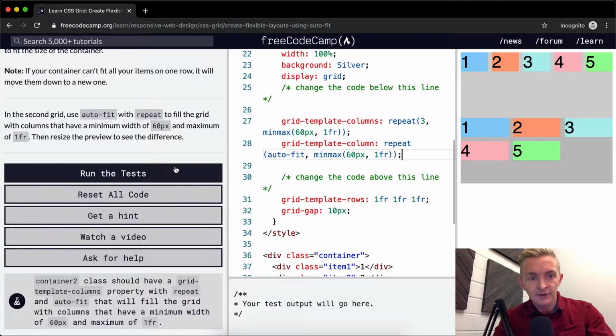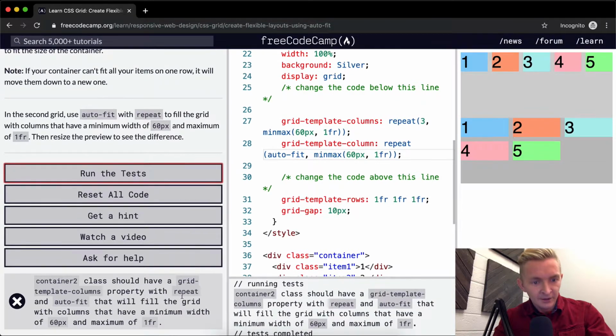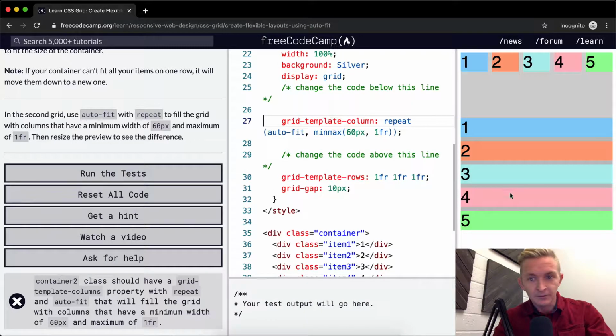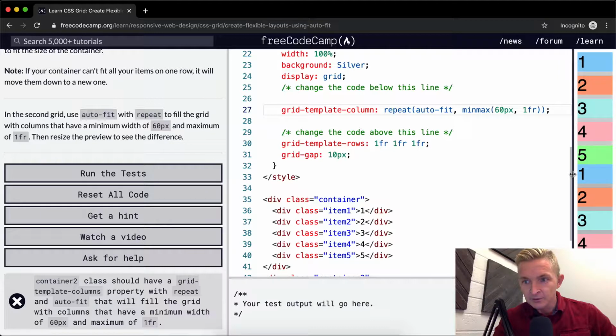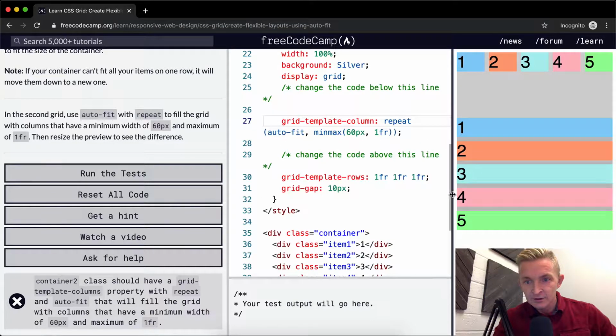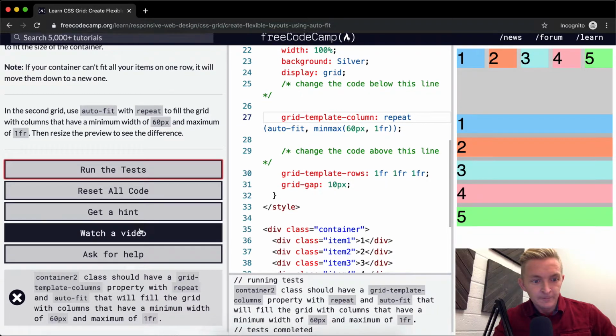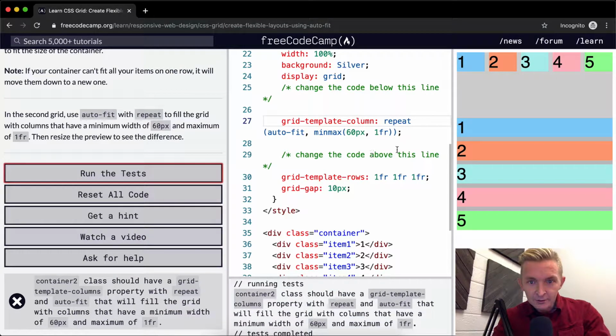Okay, now let's run the test just real quick. Container should have a grid template columns. I know it went wrong. I need to delete that old code. Cool. And so now it looks like they have a maximum of 60 and a minimum. Nice. Okay, let's see if the tests pass. Repeat and auto fit. It will have columns that have a minimum of 60 pixels and one fraction.